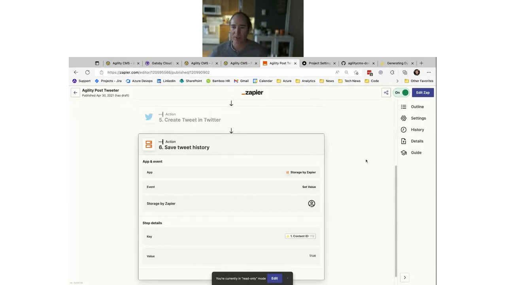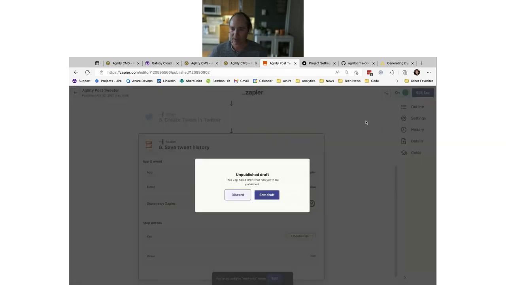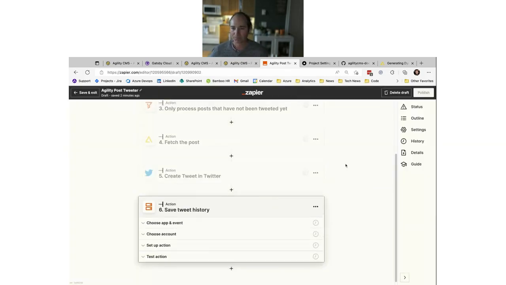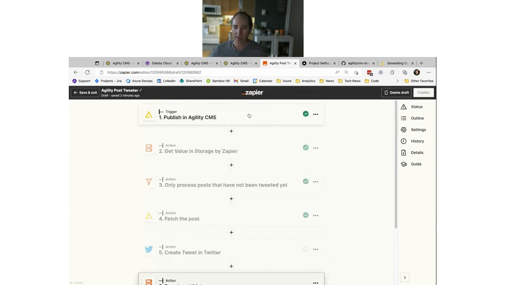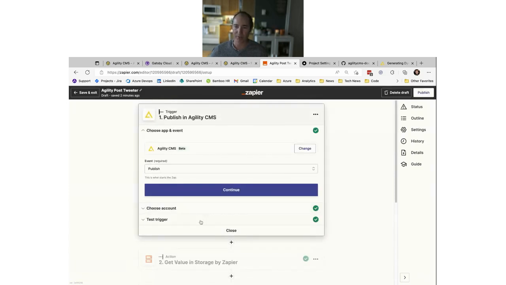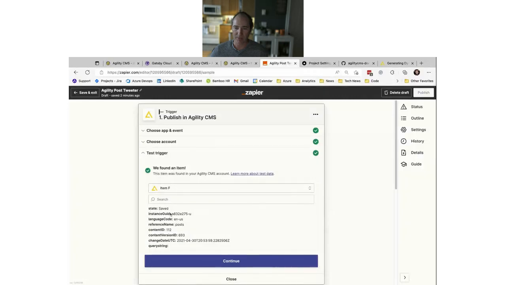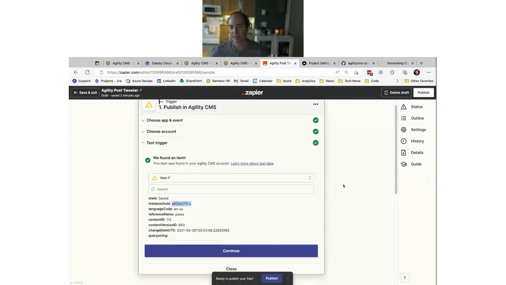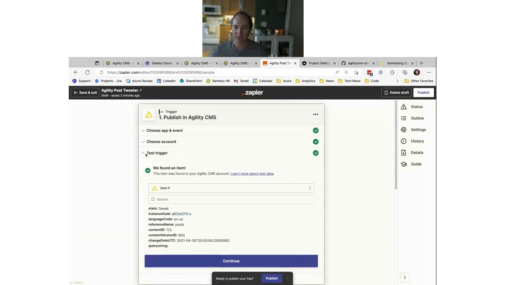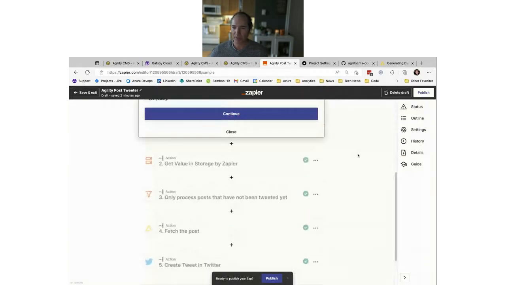Okay. I've got another one. Let's edit this Zap for a second. Let's actually show this. So we're going to edit the draft. When I created this, this is an actual publish event from Agility that comes in, and I've got this hooked up to my account. You can see I've hooked it up to this instance GUID. So it's going to basically take stuff from this instance. That's how that works, right? When we test it at the trigger. So pretty cool. Let's actually run this thing and see if it works.